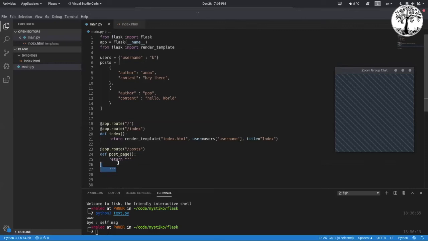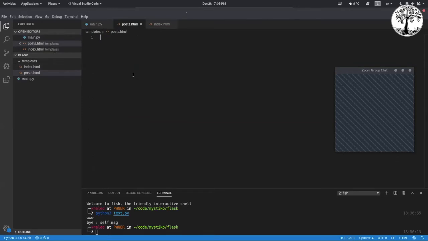So at this moment we can just say render posts.html. But we don't have a template for it, so let's create it. Posts.html. So we start with the same thing.